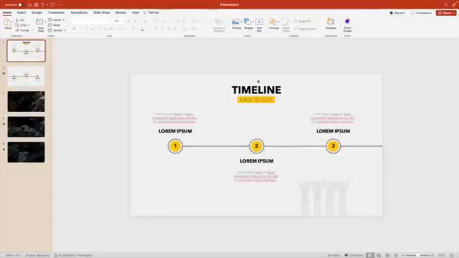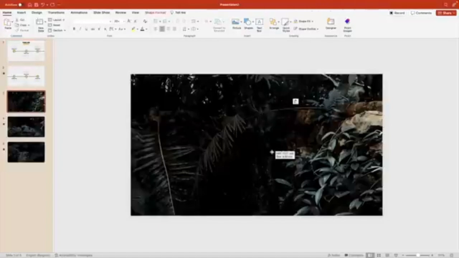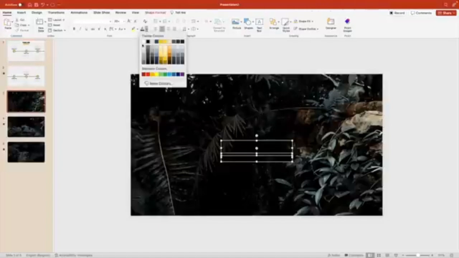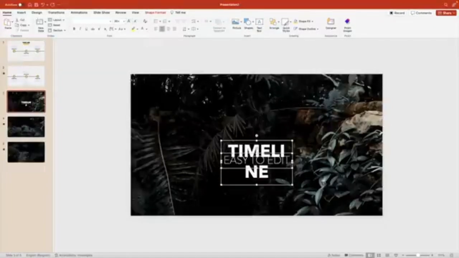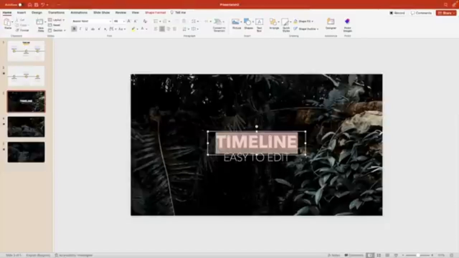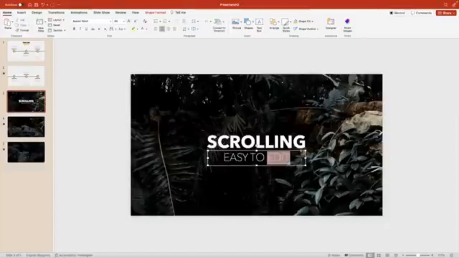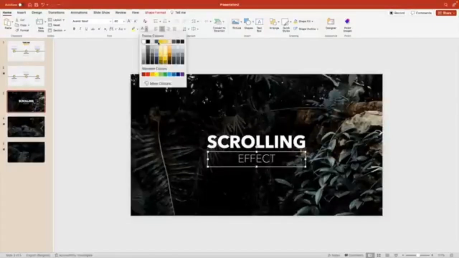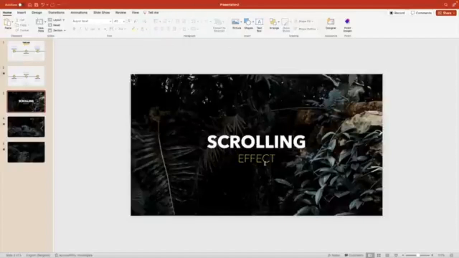And for that, we're going to use some of the elements that we have already created, drag them on top of the image, change the font to white, increase the font size. Let's also expand the text box a bit and then modify the content. Let's call this one scrolling. Oops, expand it a bit more. Scrolling effect. And let's keep it in the same color theme. So we're going to change this one to yellow.